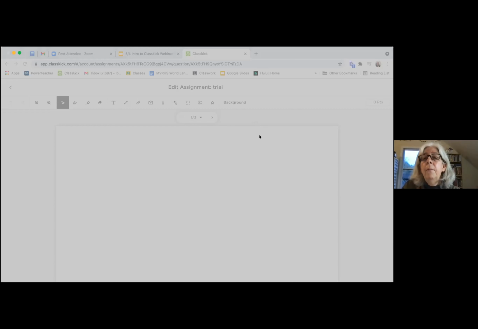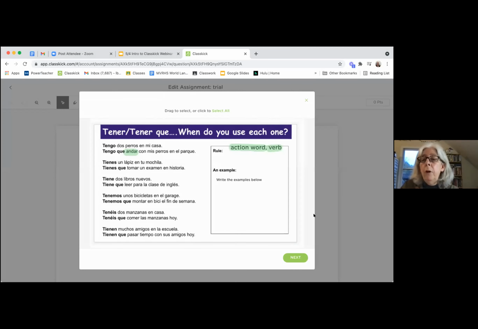Let's see if we can find one. It doesn't really matter, right? So here, okay, we want this one. So you find what you want, you open it up, and it gives you some choices as you go in.